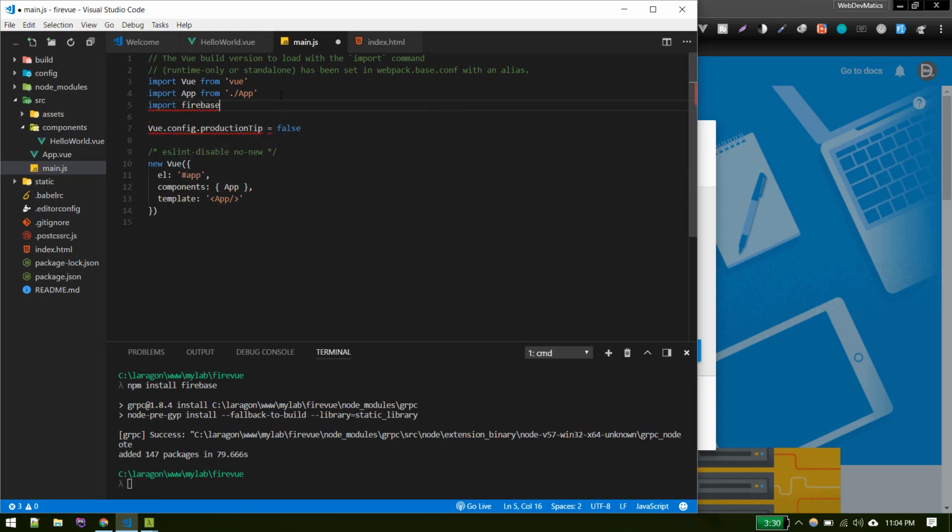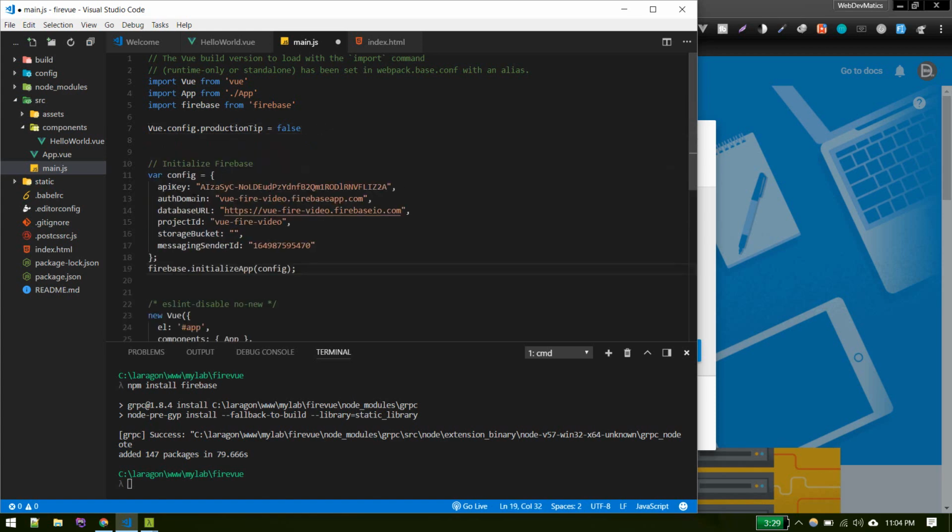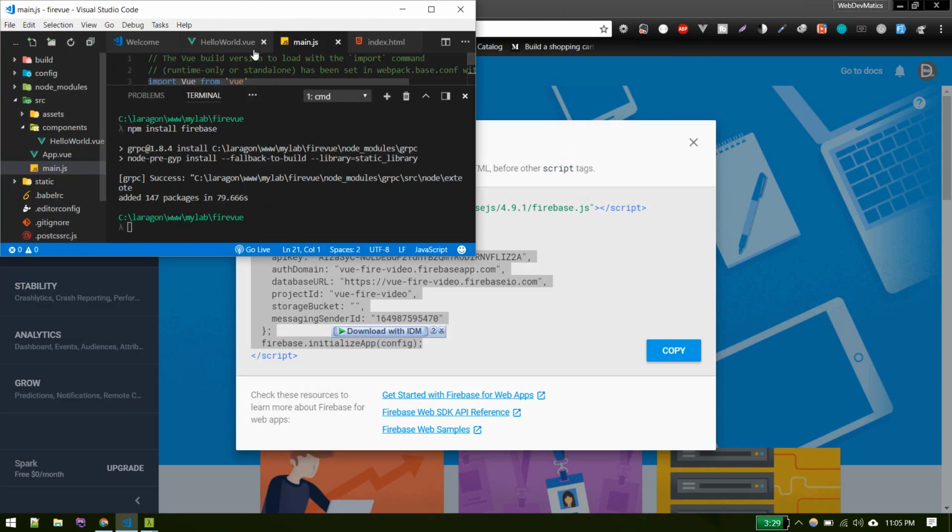Import Firebase from Firebase. We just installed it, and then what we can do is paste that. So it is our config, and we are initializing all of this config to our Firebase SDK. You can put this in your environment variable or in another file. For now we are just doing it like this. Later we'll improve this application. Okay, now our Firebase setup part is also complete.